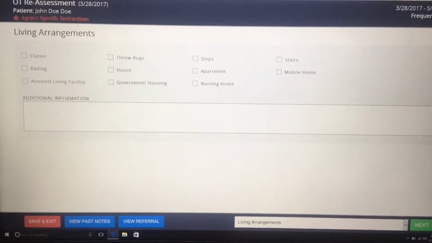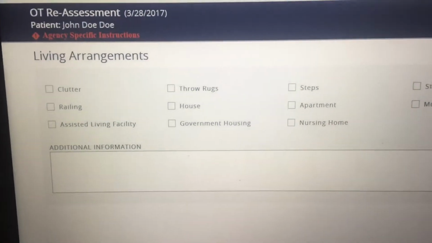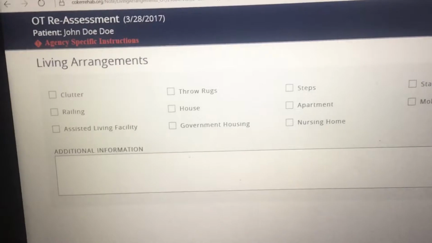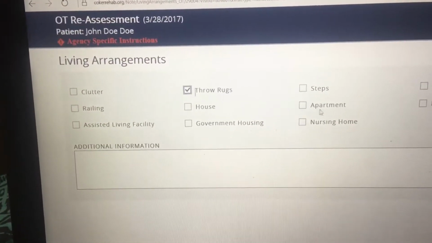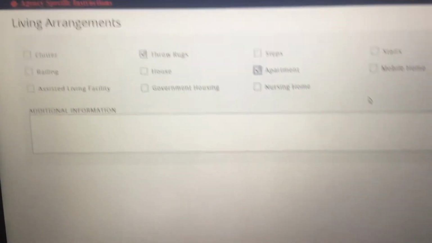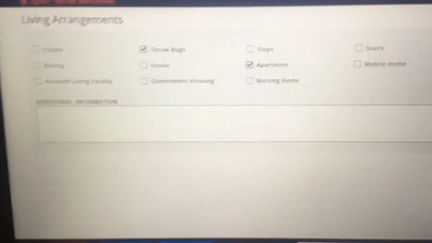Okay, and this is living arrangements. So you can get detailed about the patient's home. It's a drop-down box. We'll just put that she has throw rugs and she lives in an apartment. So once that's all filled in, you will hit the next button.